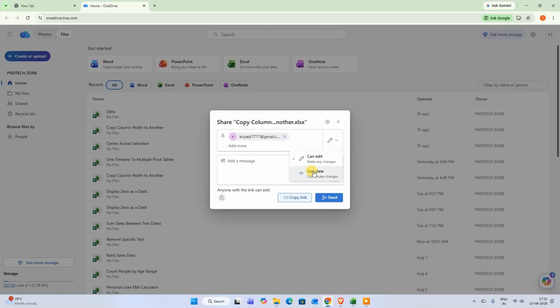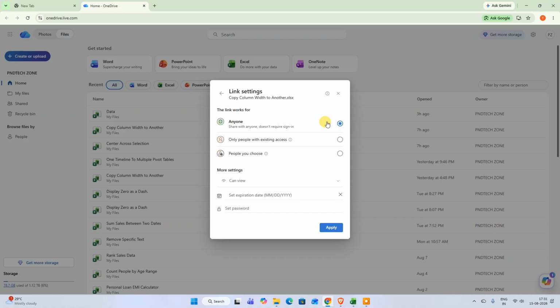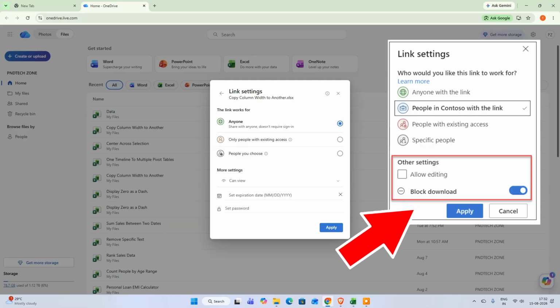So I click on can view, and in this Add message box you can add any message. On the top right-hand side, the Sharing settings option is available. Click on it. For the link that works for, you can select Anyone. You can add more settings here, set the date, set the password, and here I'm sharing a screenshot where you can find the block download option.